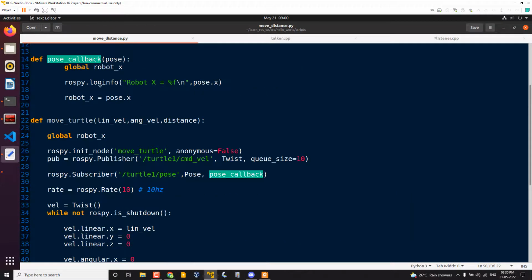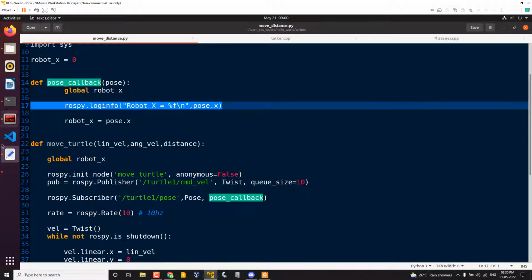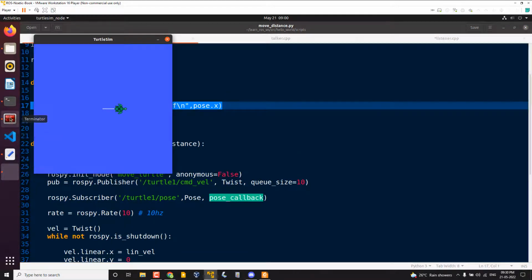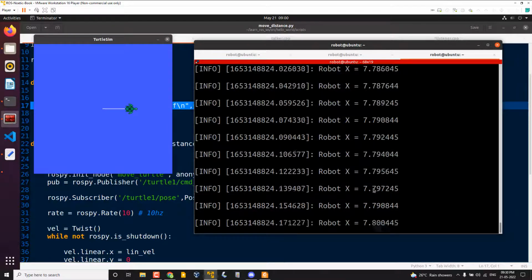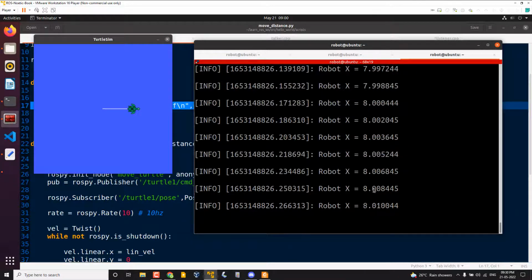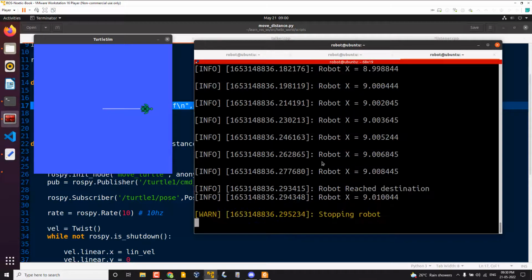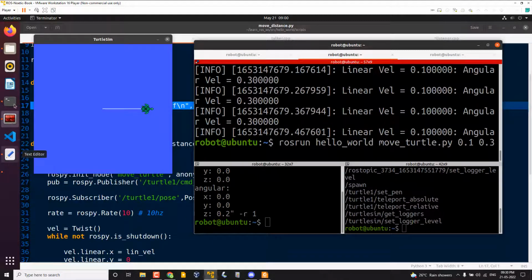The X value is printing here, the log info. Okay, so this is like a feedback control. We are moving the robot with a feedback control. The feedback is the position of the robot. If you want to move the robot for 10 meters or something like that, we can use this method. This is a very simple logic. You can use your own. So that is the move distance code.